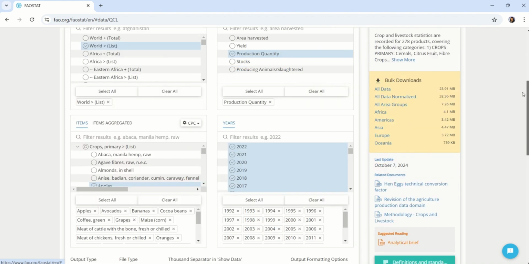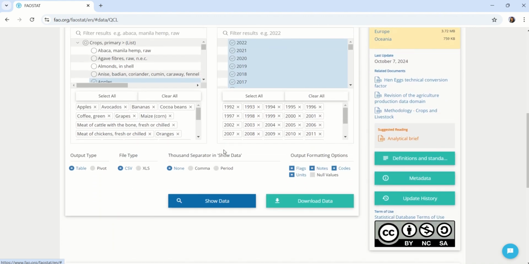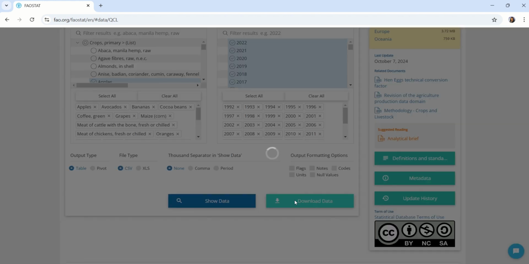So after selecting all of these variables, for the output type, I want it to output as a table, and the file type, I want it to be a CSV file. And of course, I don't want a 1000 separator in my data. So still under the output type, under the output formatting options, I can just unselect these flags, the nodes, codes, and units. I do not need that in my output. Then when I'm done with that, I'm going to click to download this data. So I'm just going to wait for a few seconds and the data is going to download.